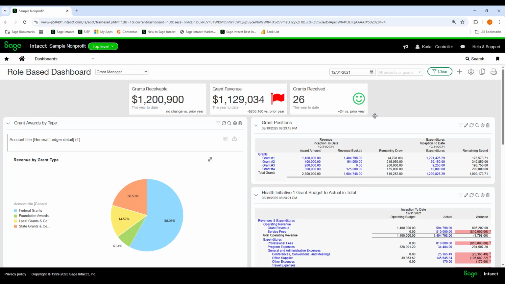For grant-funded organizations, Sage Intacct delivers powerful tools to streamline grant tracking, management, and reporting, ensuring nonprofits maximize every dollar awarded. Your grant managers will have their own dedicated workspace within Sage Intacct, allowing them to constantly monitor the financial status of each grant and ensure that no funding is left on the table.